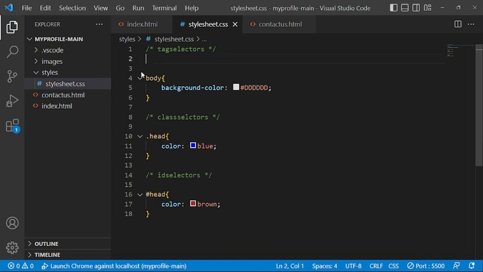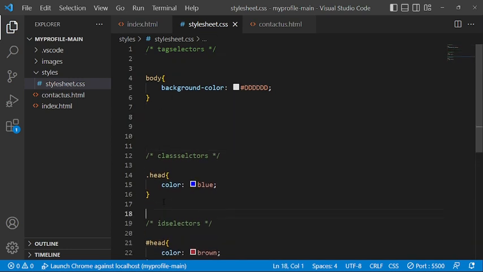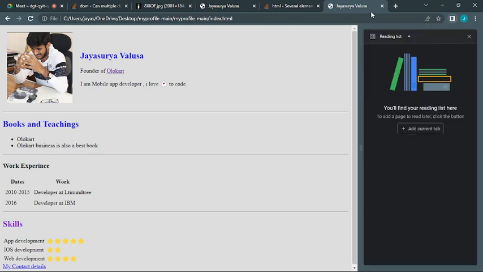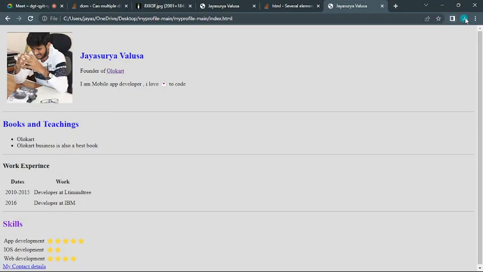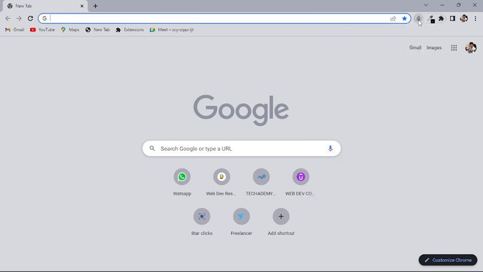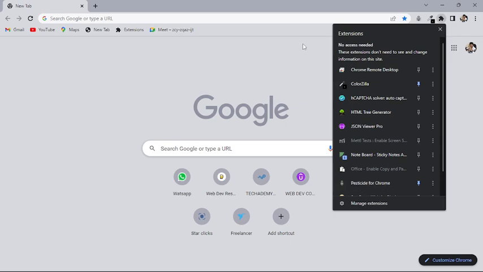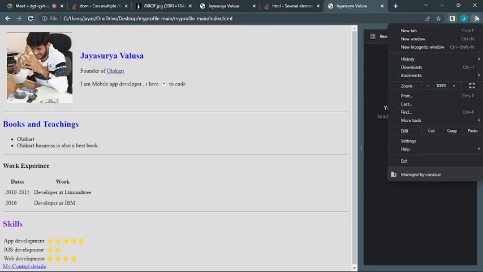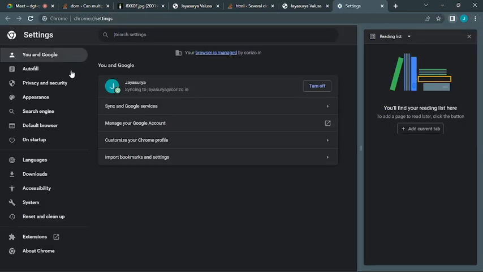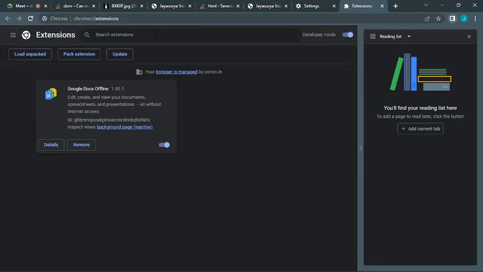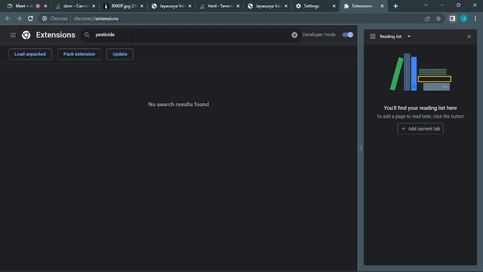Now let me delete this. I'll give a gap between this so that it will be easy. Okay, now after this, let's say, see here what I will do is I have installed a Chrome extension which is called pesticide. You need to install that. All of you install this. Go to settings, go to extensions, enable developer mode, and here you install pesticide. Okay, I will tell you what it is useful for.